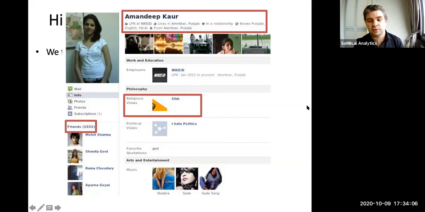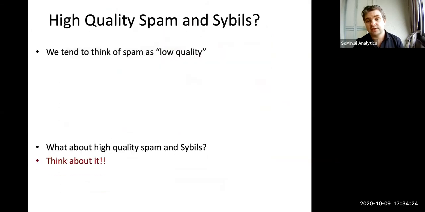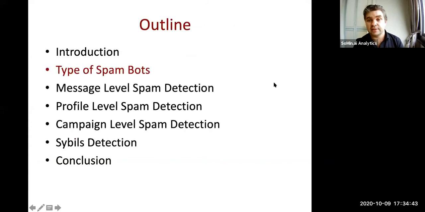So now I'm showing you what I consider the real part of this profile. But then if you look at it, the image here is a stock image, right? This image has been taken from a stock library, which can be found. The reason why this is so is that the user was originally building her own profile, but the profile has been stolen, and therefore we receive a spam account. This is quite dangerous, and this is the situation.